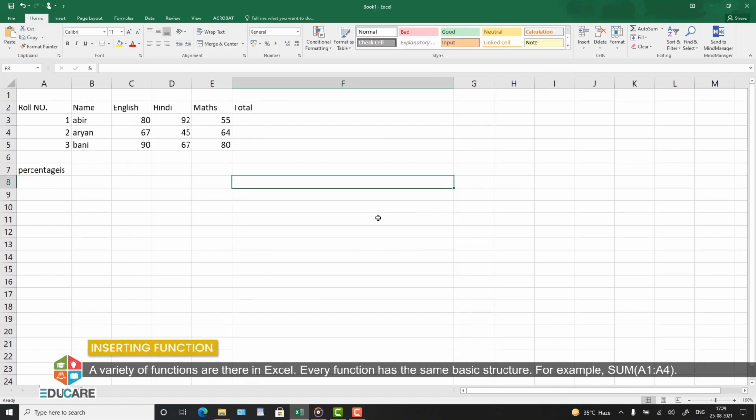Inserting functions. A variety of functions are there in Excel. Every function has the same basic structure. For example, =SUM(A1:A4). The name of this function is SUM. The part between the brackets, the arguments, means we give Excel the range A1 to A4 as input.